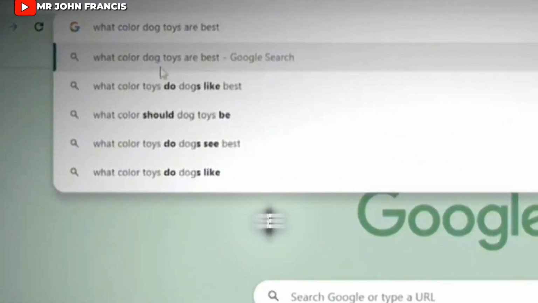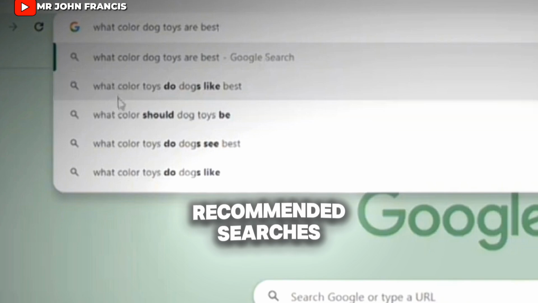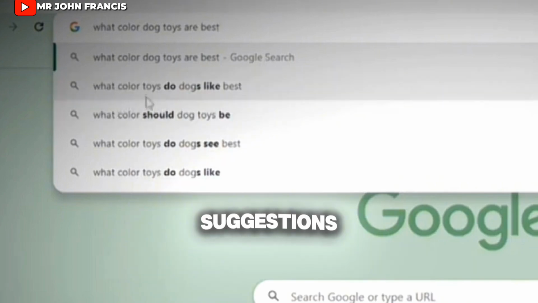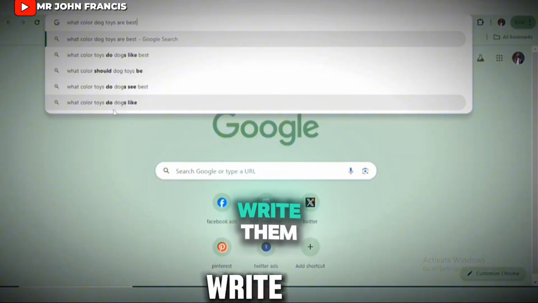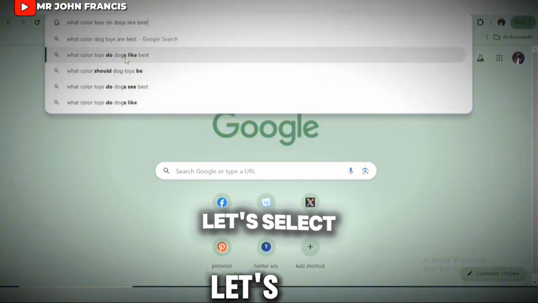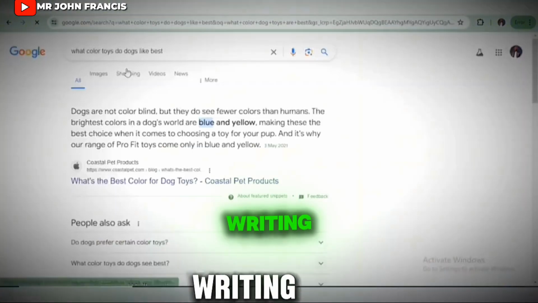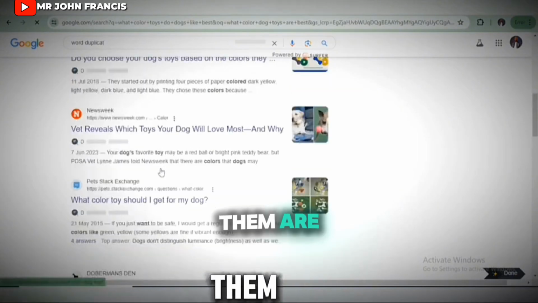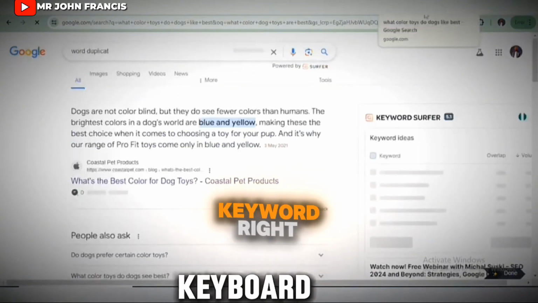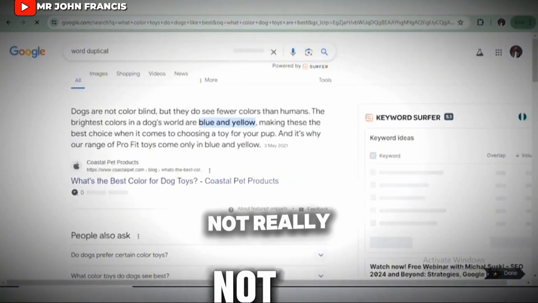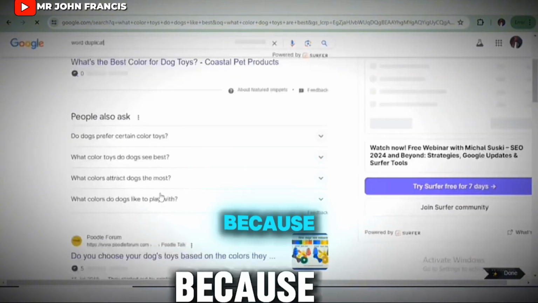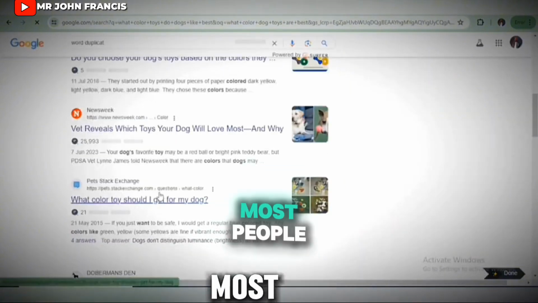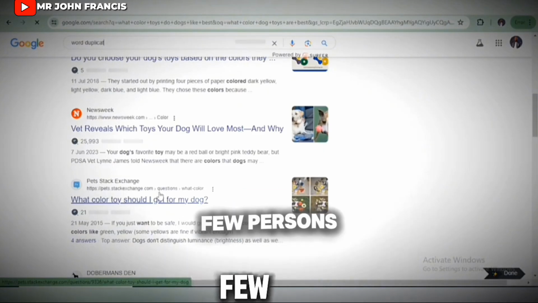Then you can see these are the recommended searches. All right, so these are the suggestions. You can easily decide to copy all of these and write them as your blog. Let's select this one right now. If there are people writing on this, you can see most of them are not really targeting that particular keyword right here, which is this one. They're not really targeting it, and this is a bigger opportunity for you to rank on all of these because they are on low competition. Most people have not written about them, and only few persons are searching for them.